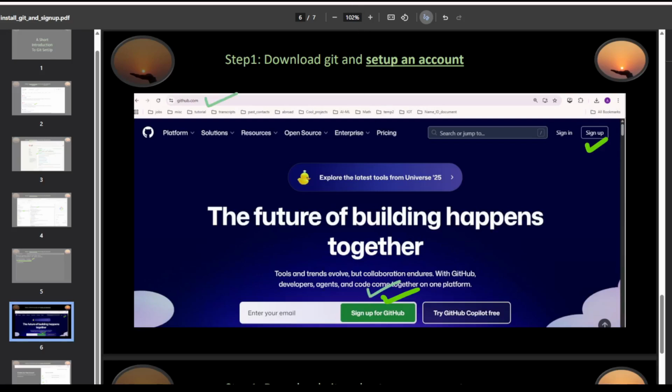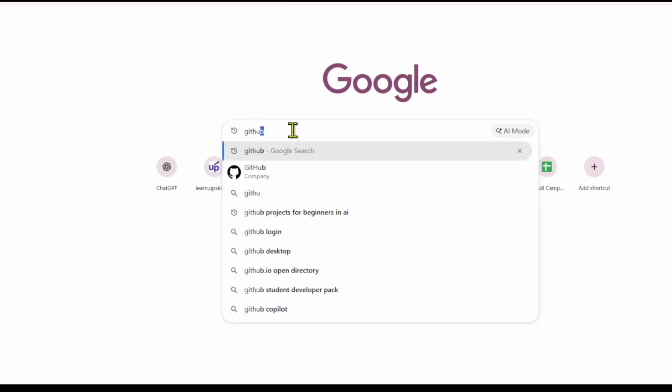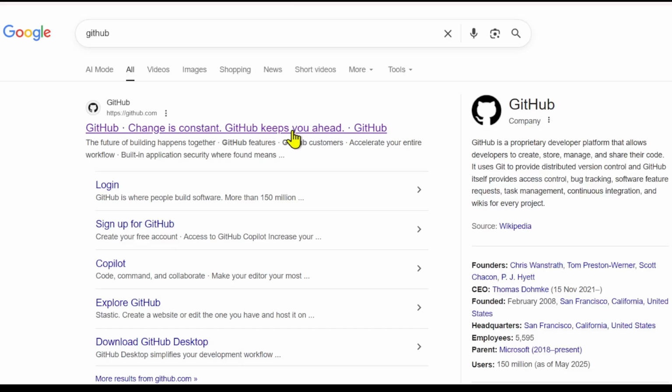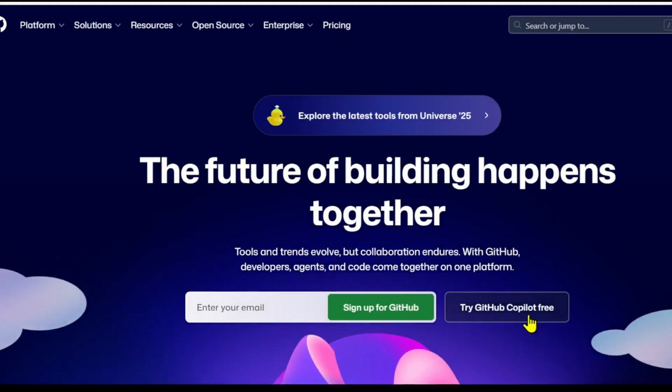So let's do that. Open up a new tab, type GitHub, G-I-T-H-U-B, enter. And this is the page that's going to open up. So click on GitHub. And you're going to see this page. So right now this is how the page looks, but just to give you a heads up, this page changes a lot, so the screen may look a little different in your case. All right, then you want to sign up. You can either click on this or you can click over here.